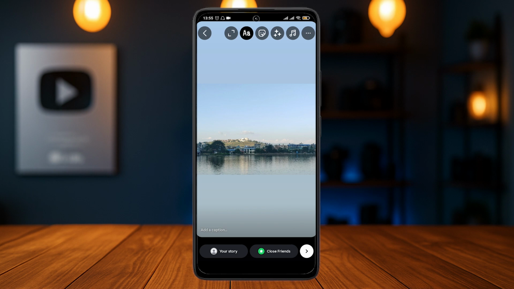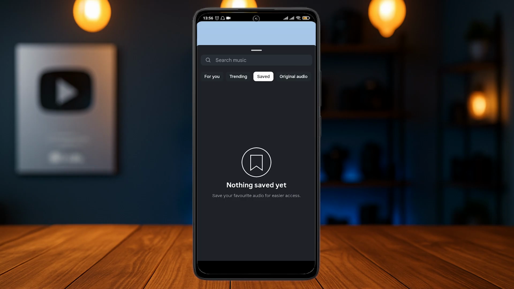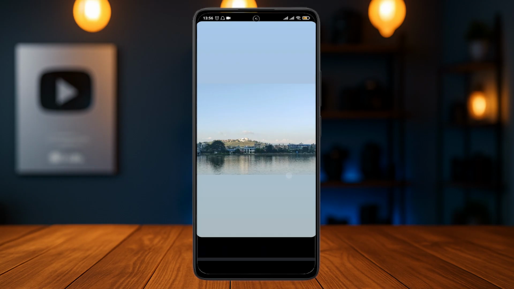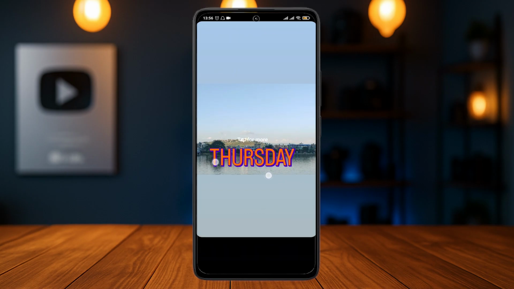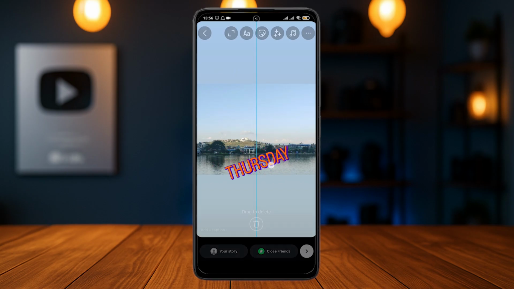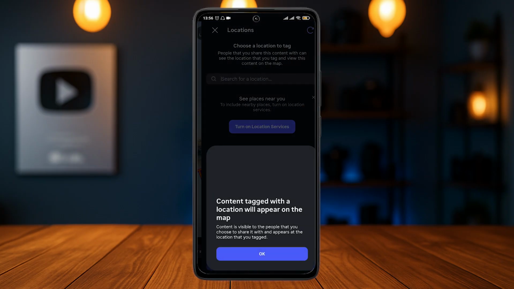Once you've selected an image or a video you want to upload, it will be displayed on the stories section. Now there are a few customizations such as adding in music. You can add in trending music or saved music if you have any, or you can also add in different stickers. These are the stickers that you can explore while adding it to your stories, as well as add in different text. You can also mention people or add in different locations.